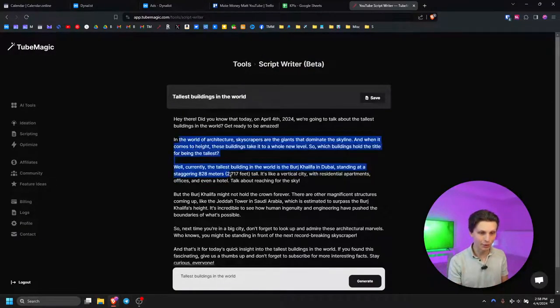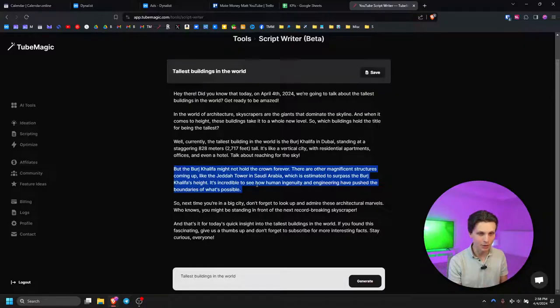So we have it going over some of the tallest buildings in the world, like the Burj Khalifa. We have the Jeddah Tower, Saudi Arabia, that's being worked on, and a few others. And it made that for us in a couple seconds. So it's definitely something to start working with right there.